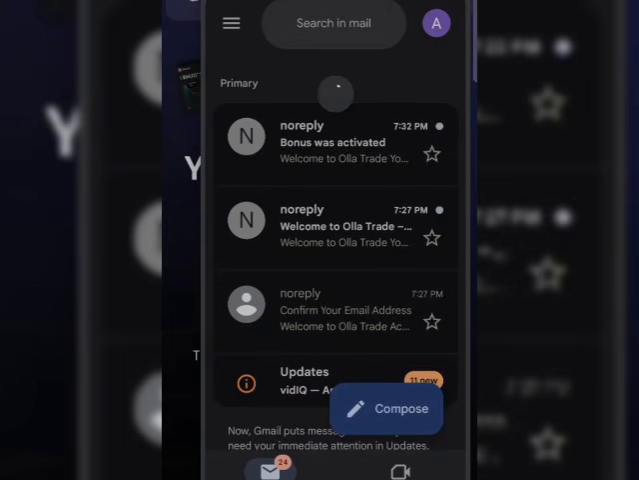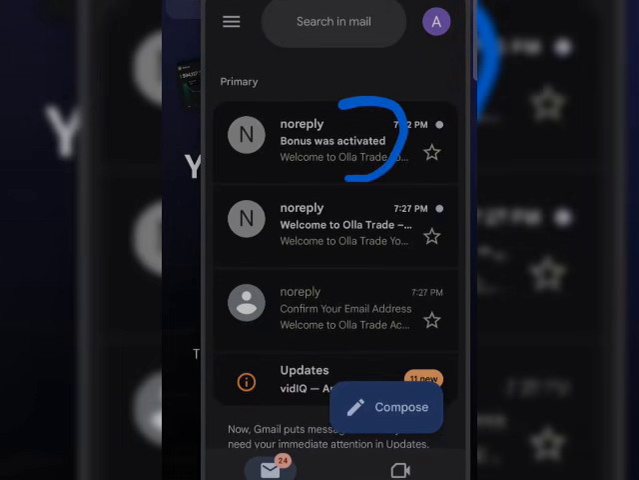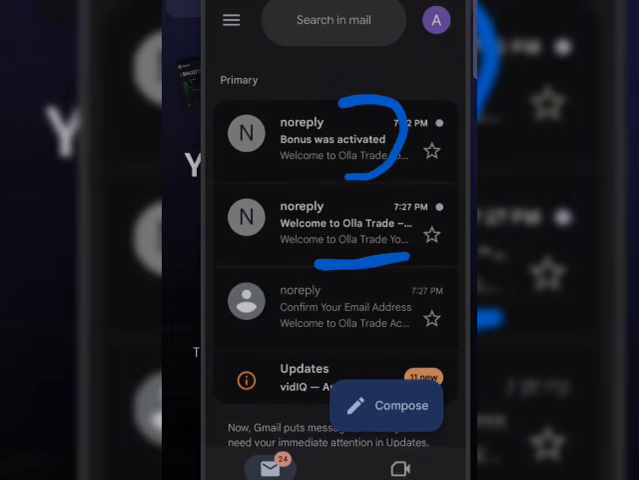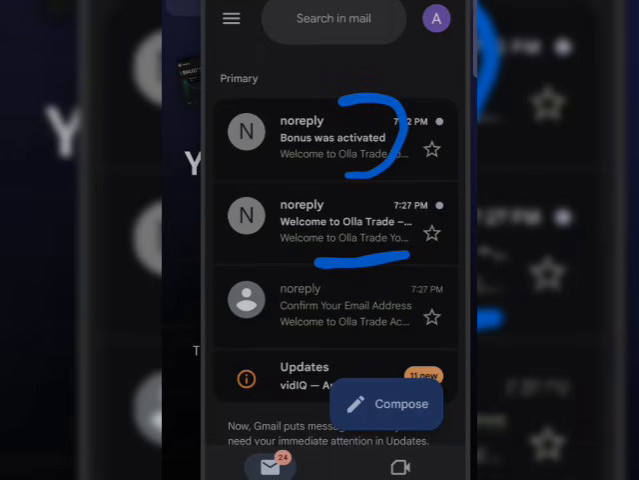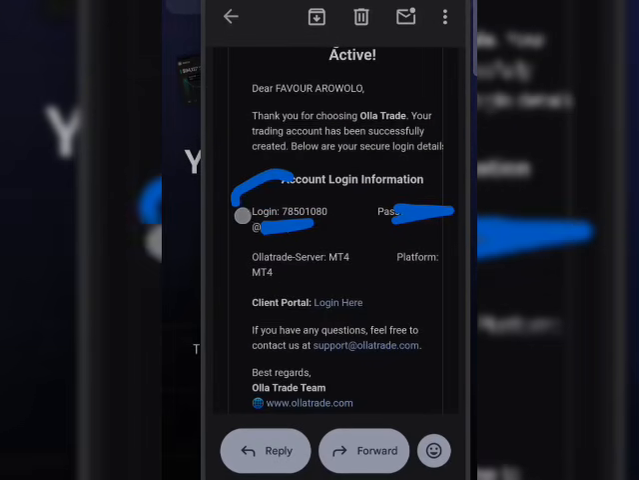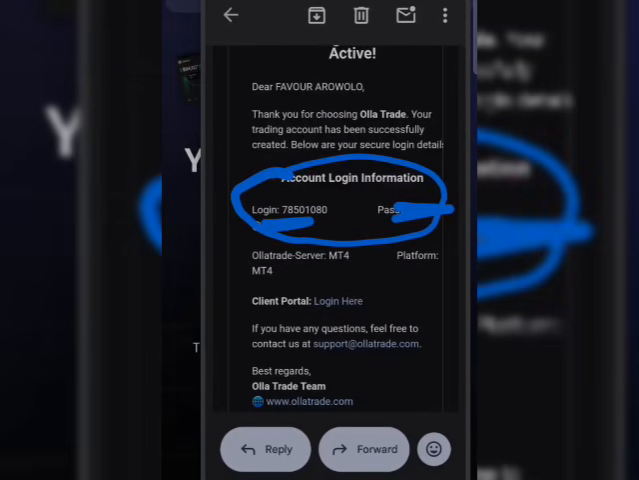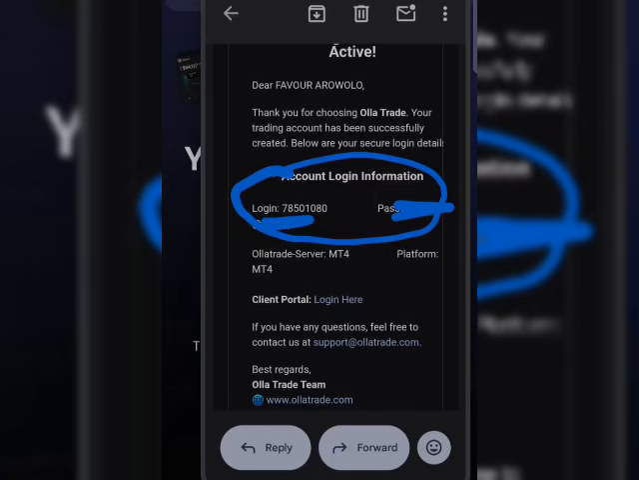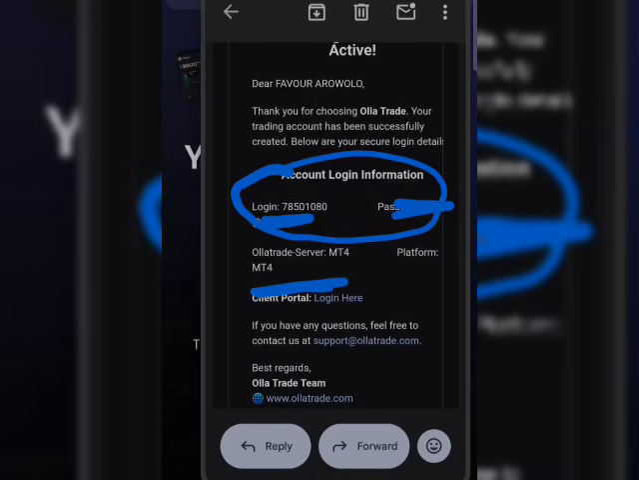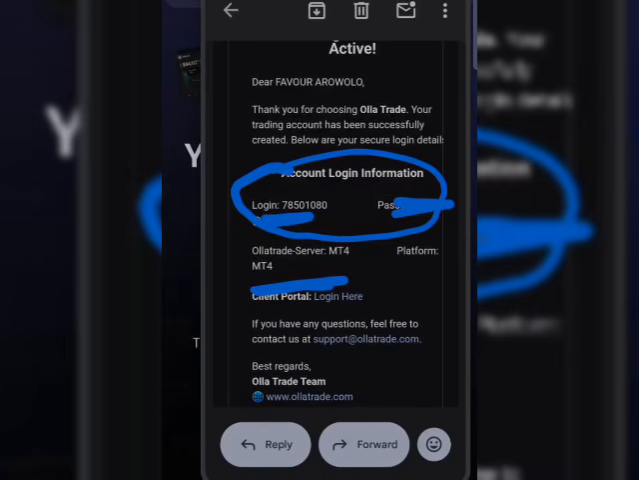As you can see right here, this is the email that contains our bonus has been activated, and this is our trading account details right here. All right, so this is it right here. This is my login details right here. I just have to copy it and start trading with my MT4. They have this particular platform on MT4, not MT5.